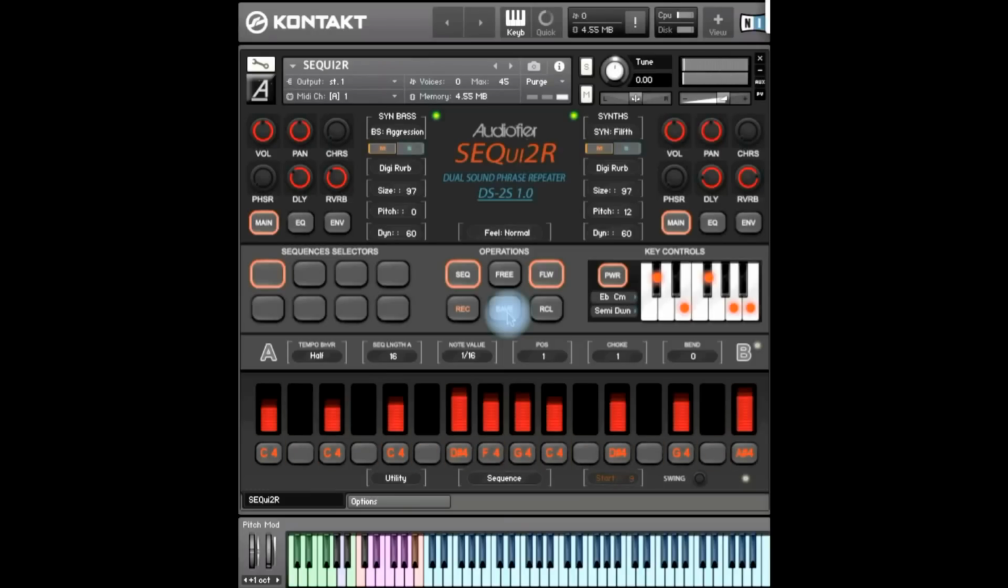Now I can play it in every octave. And since it's a phrase, it's not just one note repeating like a pulse. If I was to play any other key than C, which is my starting note, it would normally play out of key. But with SEQui2R, it stays in tune. So I can do arpeggios, I can do phrases, I can do riffs, I can do bass lines, and they're all gonna be in the scale that I decided.